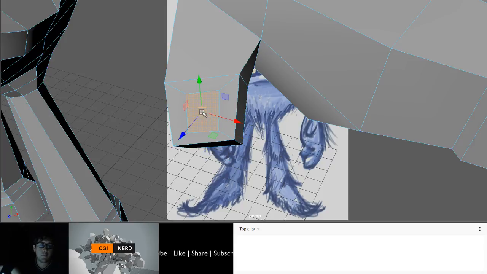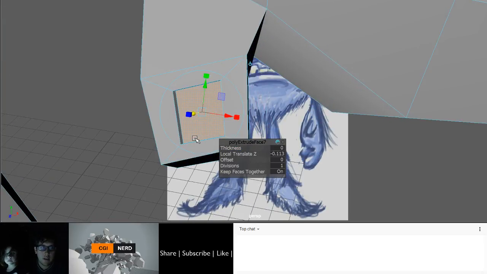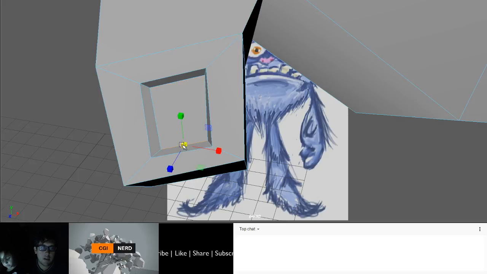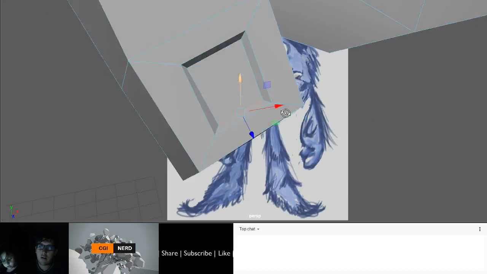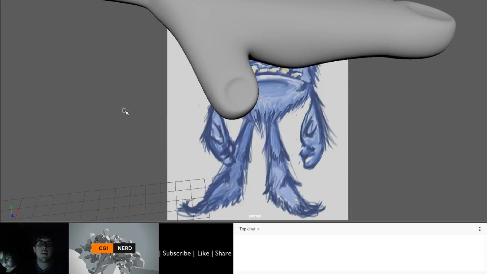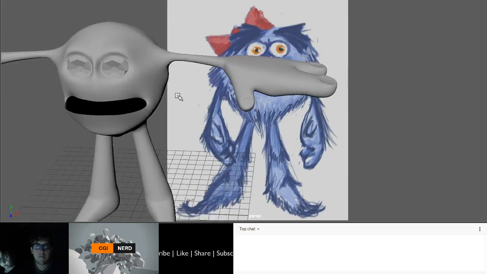So that's a bit better shape than what I want. So I can take that and extrude it down. And then scale it in. And refix this edge. And hopefully that will be good enough. So let's look at this smoothed out. That's looking pretty cool.